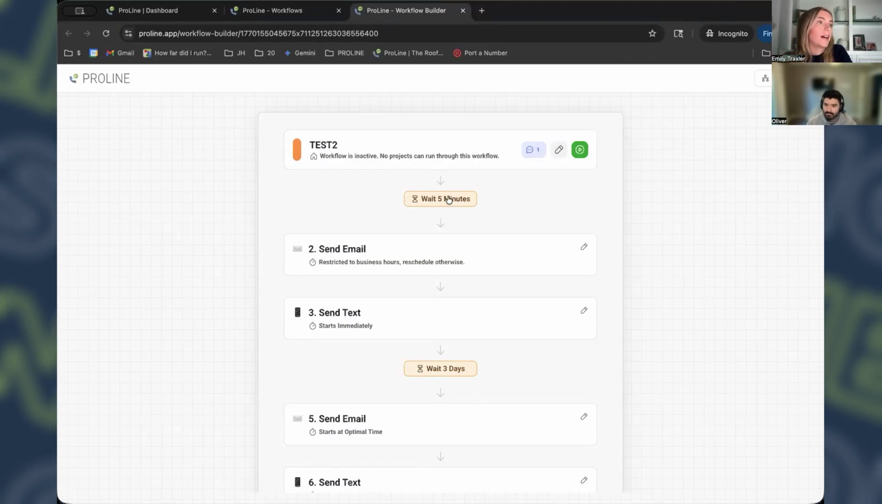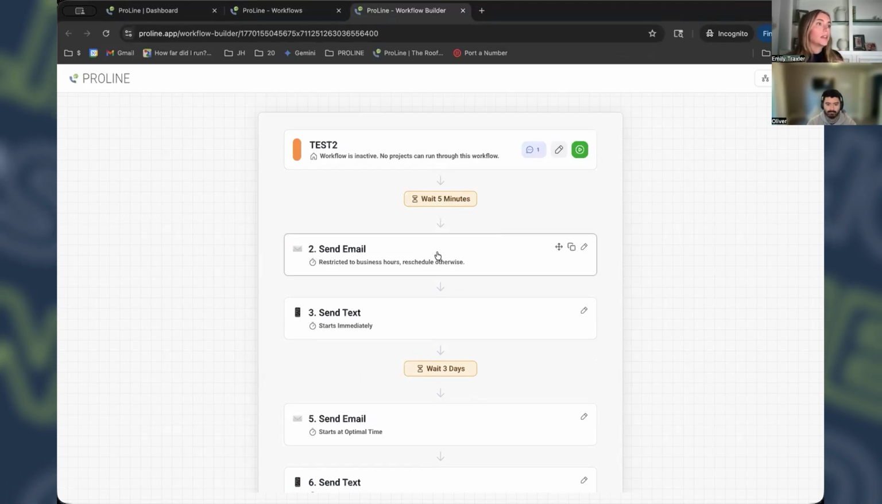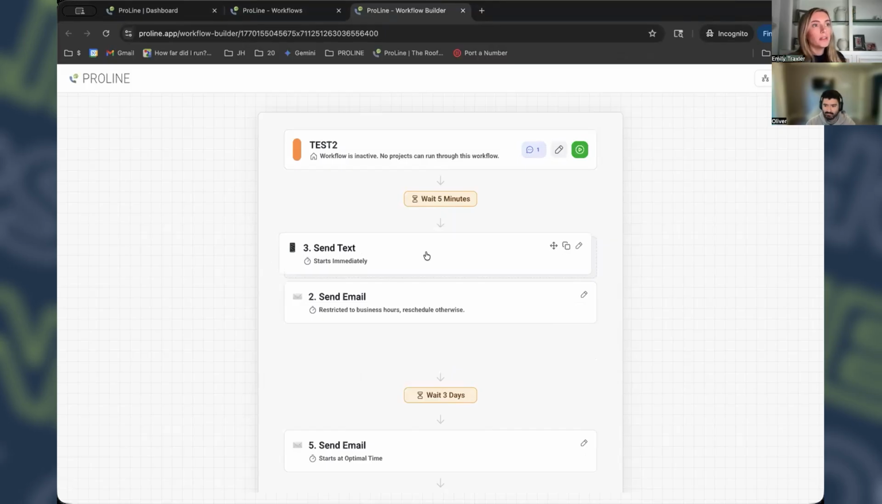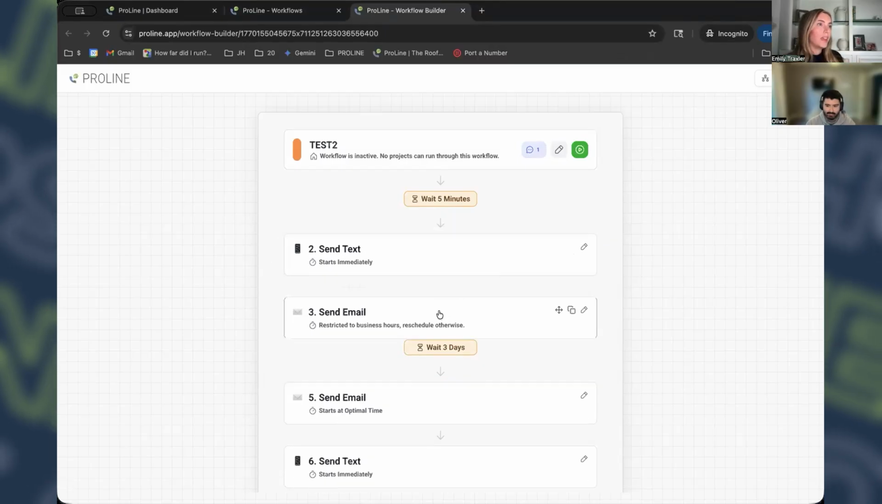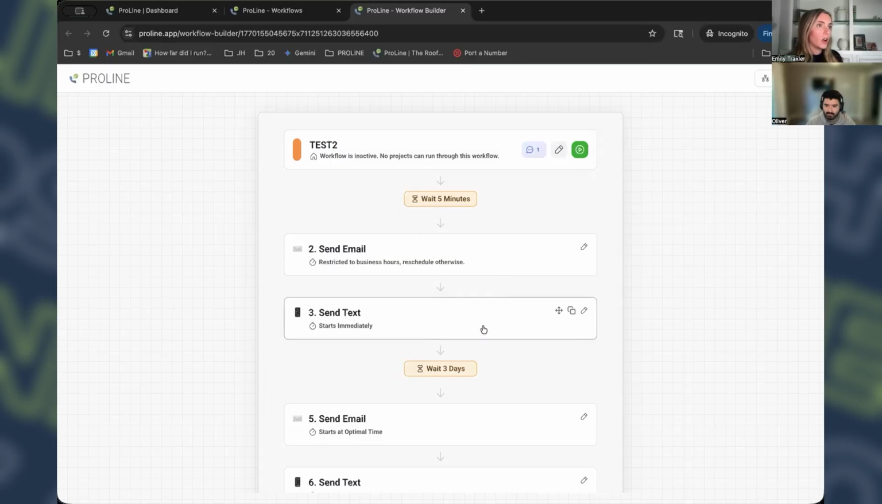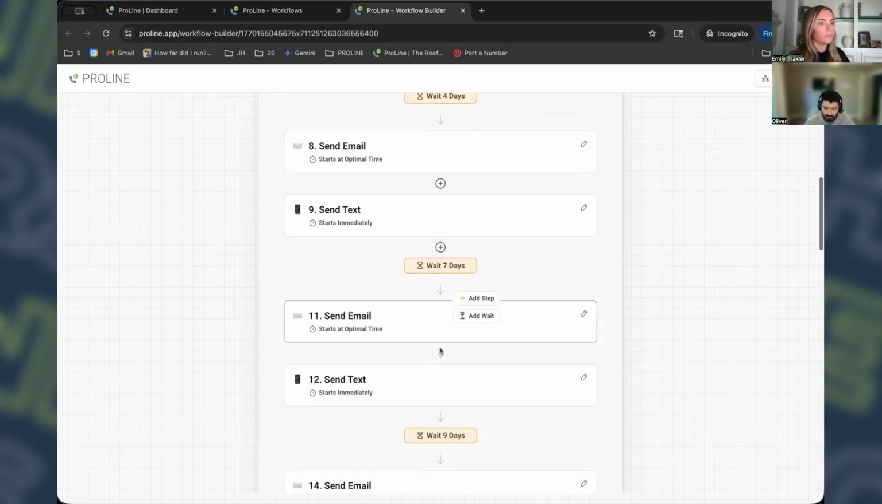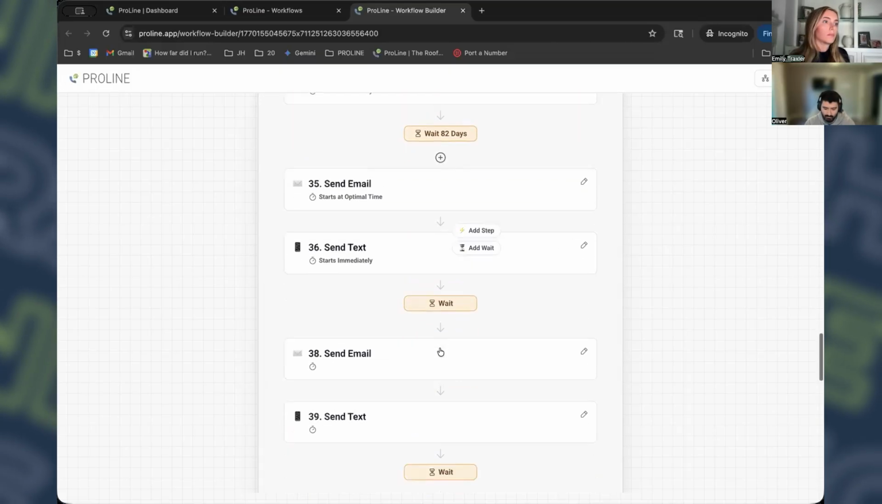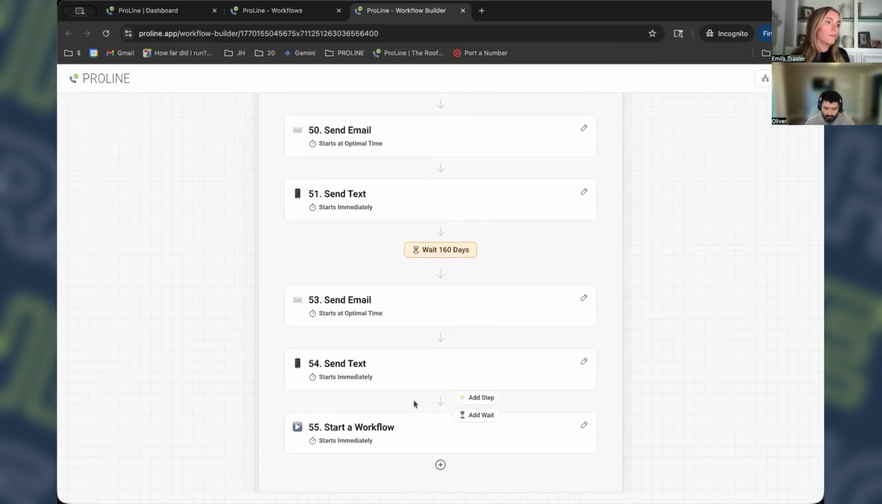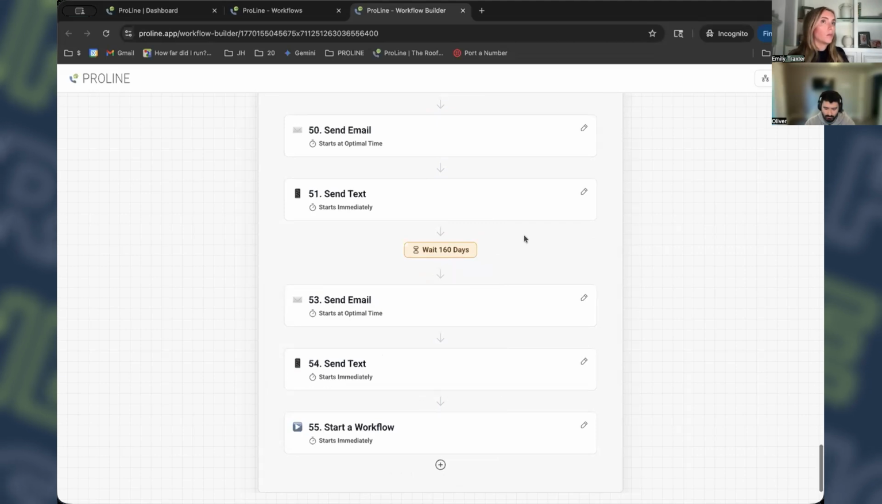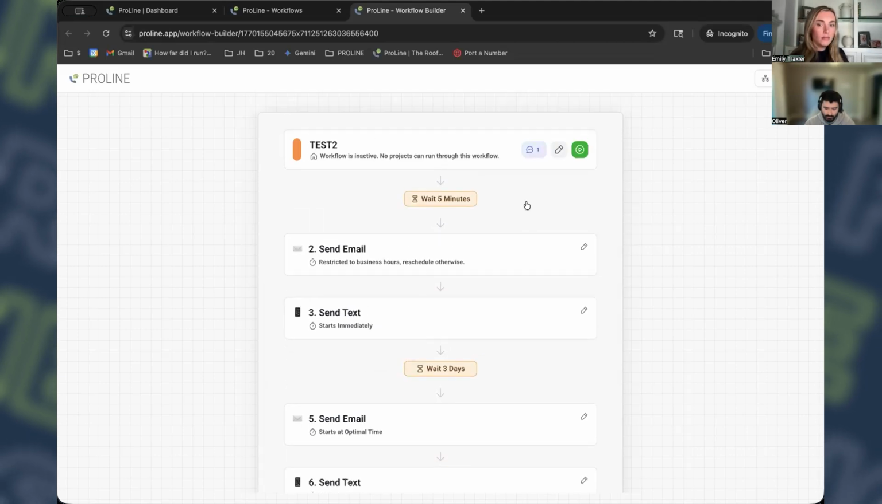Wait, this is something that was preset, right? So I've added wait time. I can send an email and a text. One thing I really like about this that's different from what we were using with campaigns is that I can just organize these by dragging and dropping. And then, of course, I can hover and just click here to add a step or add a wait time, which is super helpful. This is quite a long workflow, but again, we're going to dive deeper into specific workflow settings at a later time, but I wanted to show you how to get started on one.